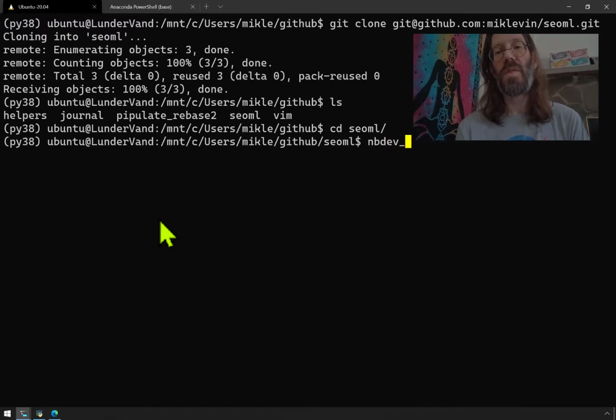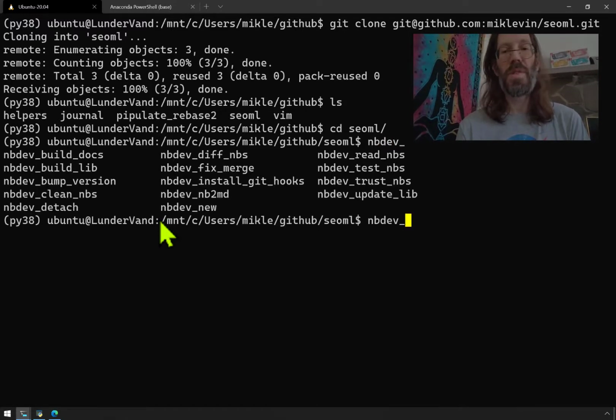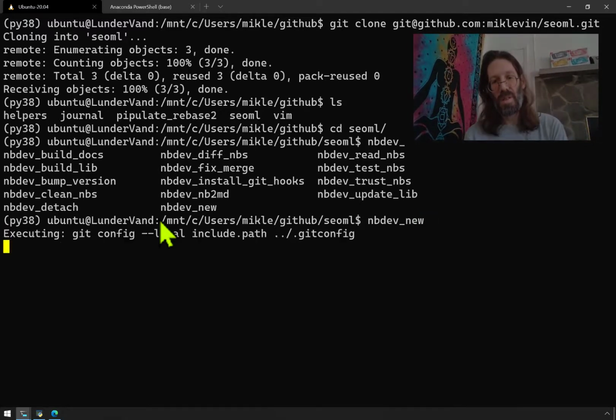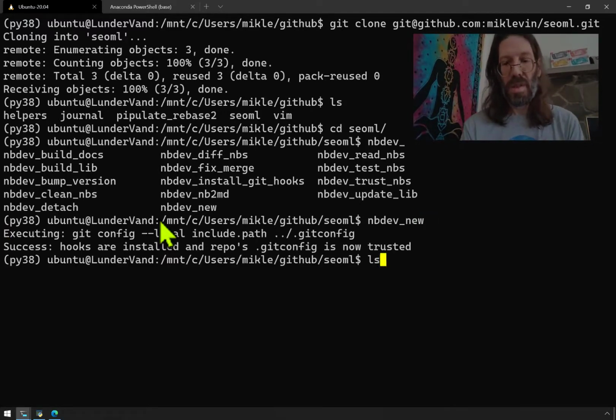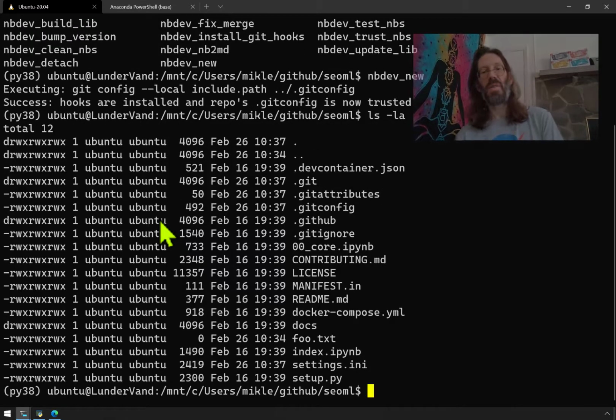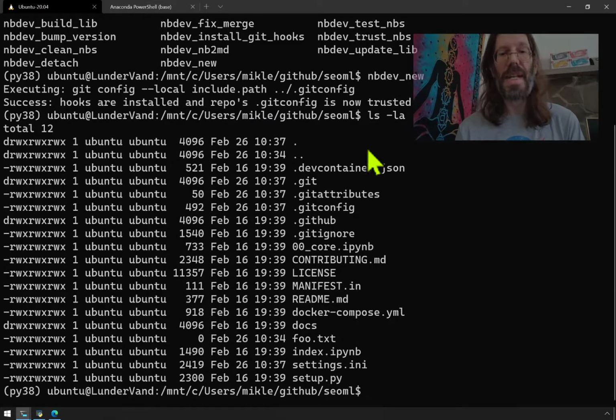nbdev tab. There's your options. New is the one we want. And, you know, ls -la, back to where we were. Okay, so that little divergent was in order to see how it works under the native Windows version, if you've installed nbdev under Windows. So as you can see, I'm still going to prefer to do my stuff under a true Linux prompt.